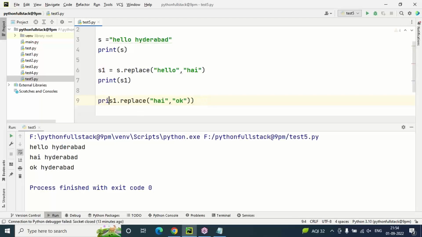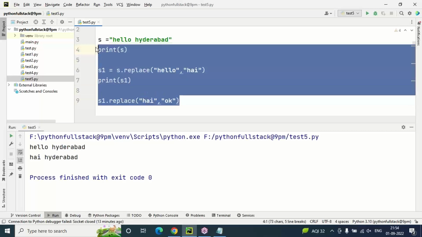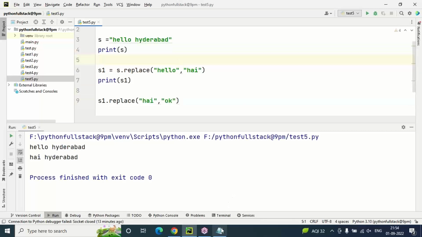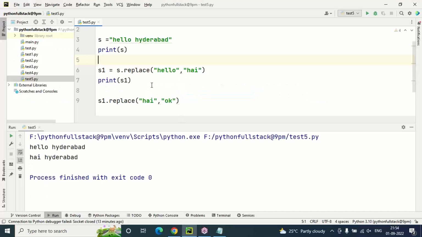But only this will not work, sir. Without print, will it work? S1.replace of hi, okay? No, sir. It won't work. Because it will always return a new string. You have to capture the new string directly in the print function, or else you can go for another variable like S2, S3, like this you can do it. So string is an immutable object, meaning modification is not possible directly. Even if you want to modify the string, it is better to store that modification into a new string only, that is S1 or S2 and so on.